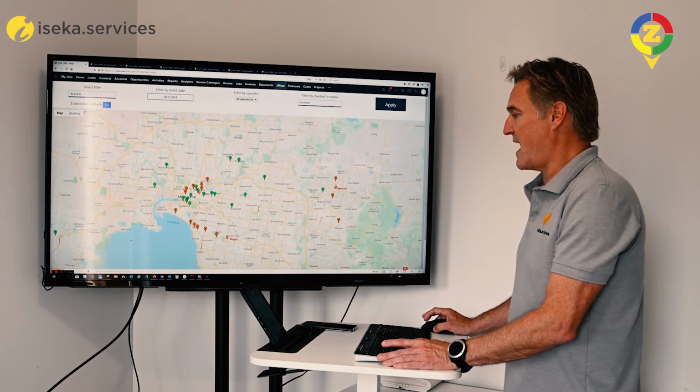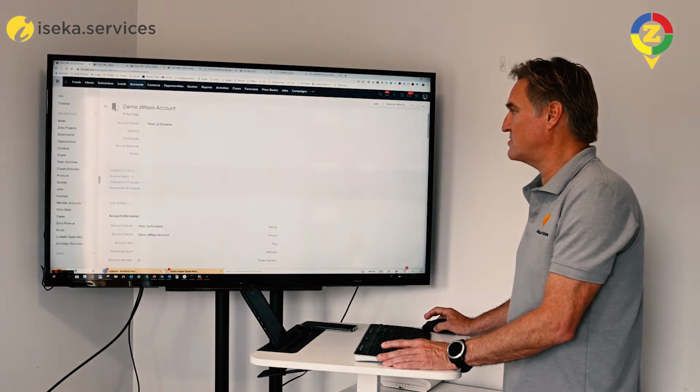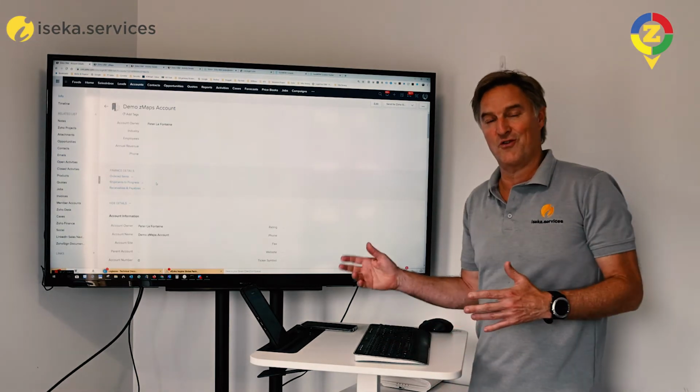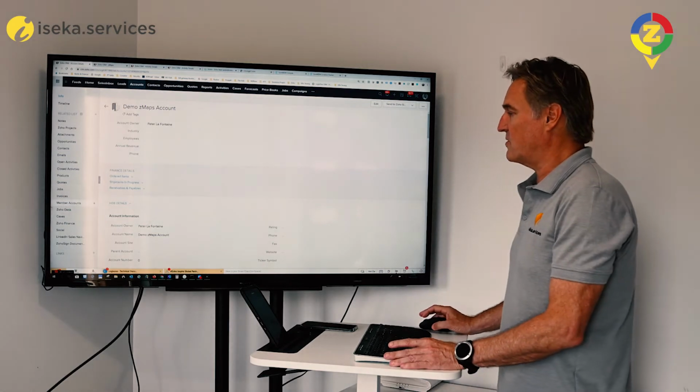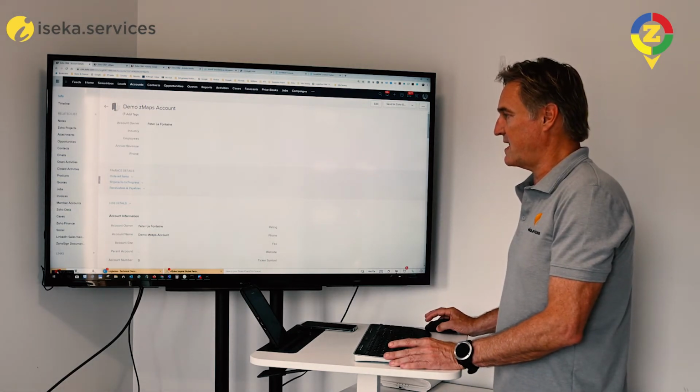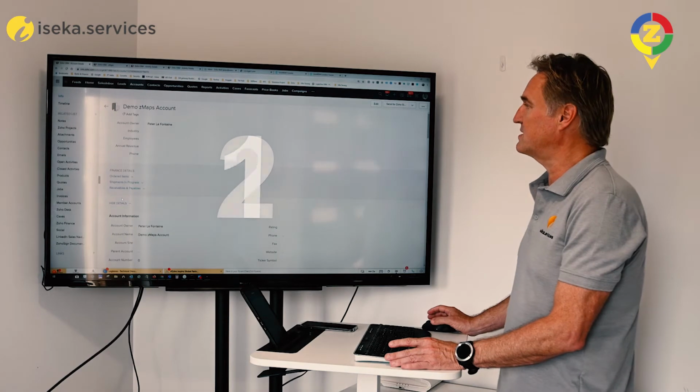So what we're going to do now is go into our demo system. I'm going to show you how you may use this in a real life workflow example. So I'm just going to record my screen here so that we can actually zoom in on this.